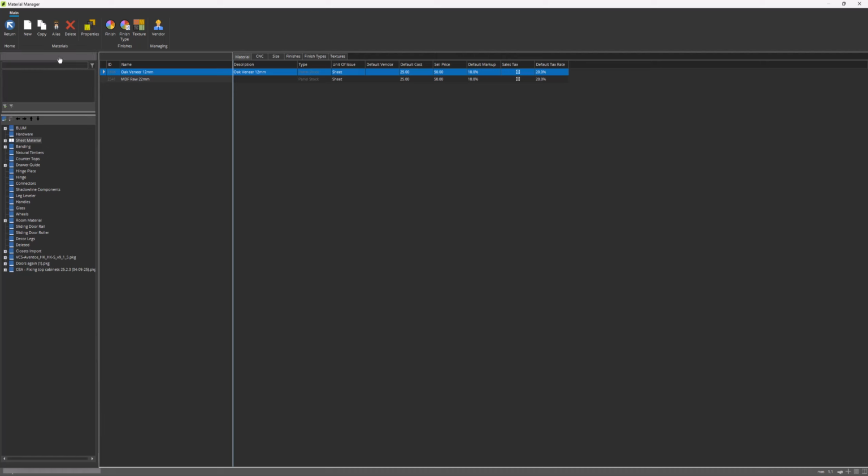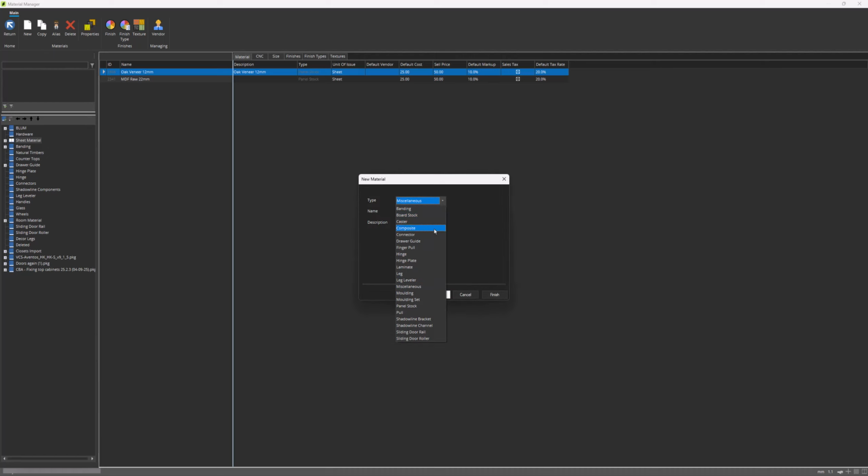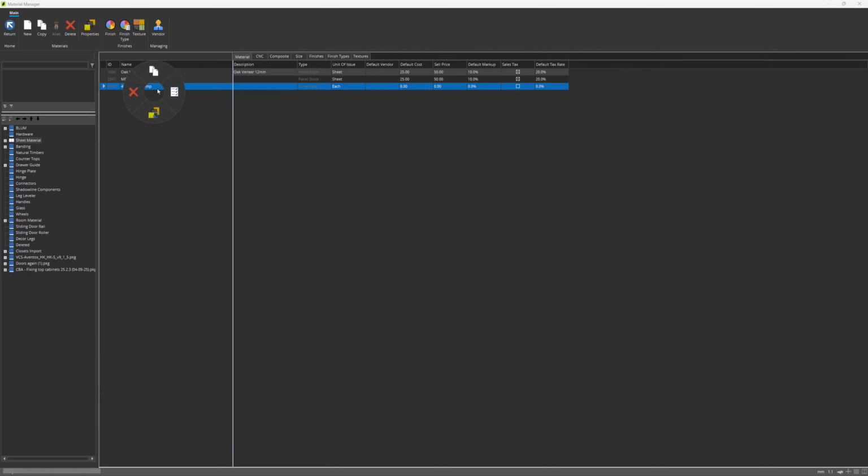So to create the composite for this, what I need to do is create a new material. I need to choose from the material types and choose composite, and then I need to give it a name. I'm just going to call this one 40mm oak comp, and if I want to I can add a description, but from here all I need to do is hit finish.